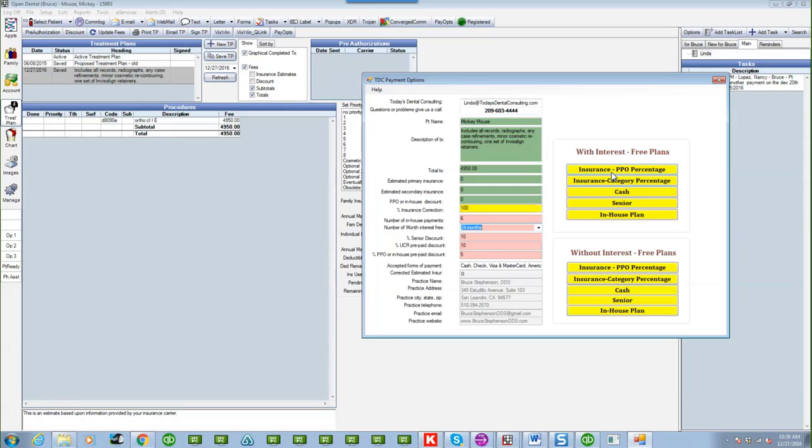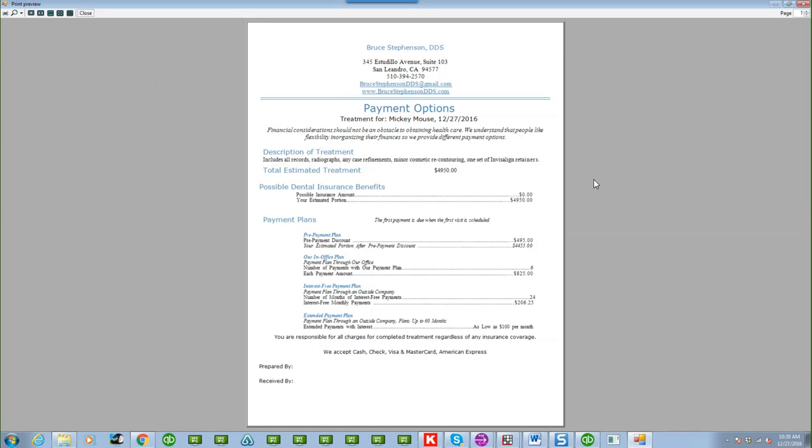Now you notice I've got the same sets of buttons here and here. The difference is these buttons show an interest-free plan, interest-free to the patients. These buttons down here don't show that plan. You don't have to go over and change any of this stuff. You just leave it set as the default. So let's go click on this. This is going to show the interest-free payment plan. Boom. Does all the math for you and generates this form.